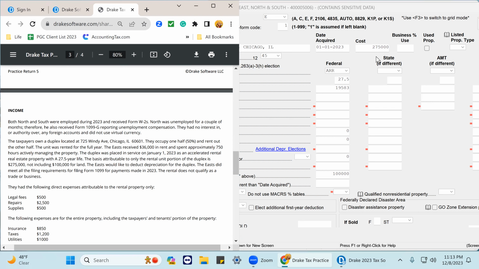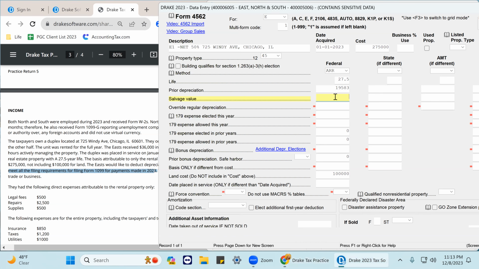They use half of it as their primary residence, and they rent half of it out. Right now we're doing the other half, which is rented out. Okay. In here, they did meet all requirements for the 99. What they mean is, we get this one done. This is the first year, so we just let the system work. Now this is 2023, the first year, and this is the building, and this is the land.